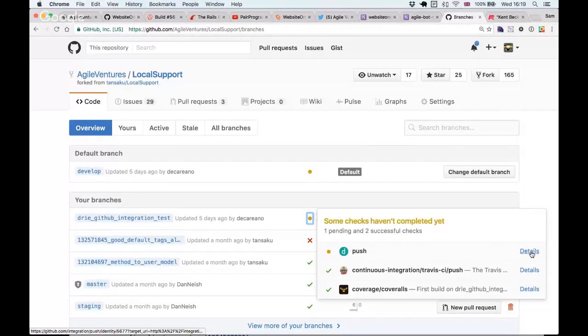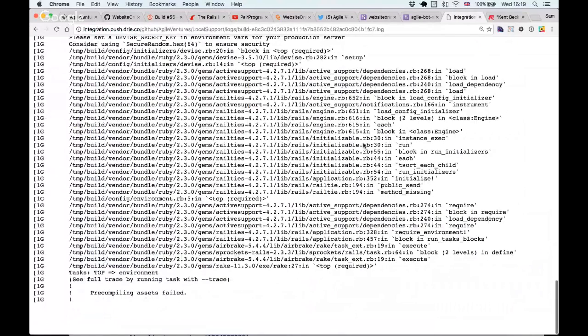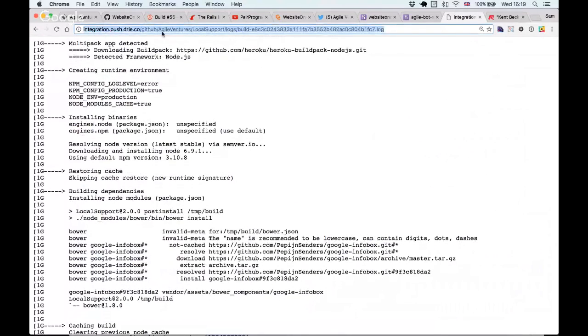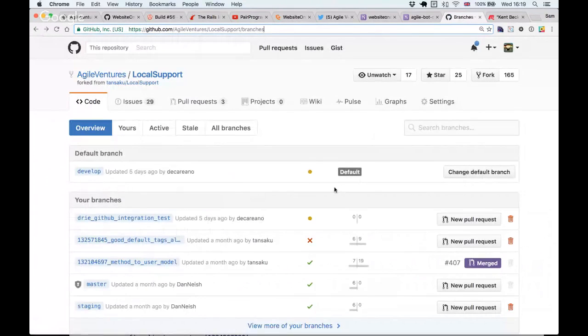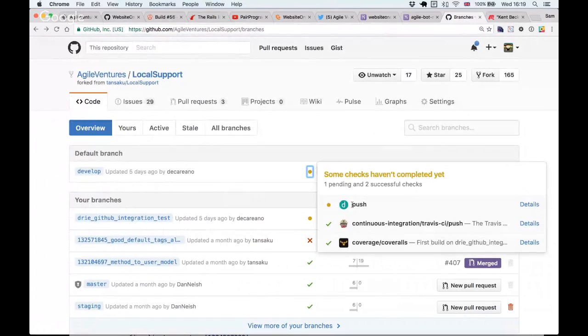Push. We go into details there. Is that now? Yes, so that's now clicking straight through to the previous build. Yep, okay, great. So that's all good. And of course, this is still the circle rather than the tick because of the config. That's leading us to the next step.